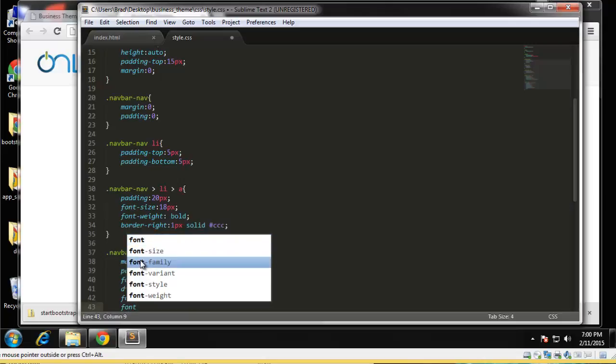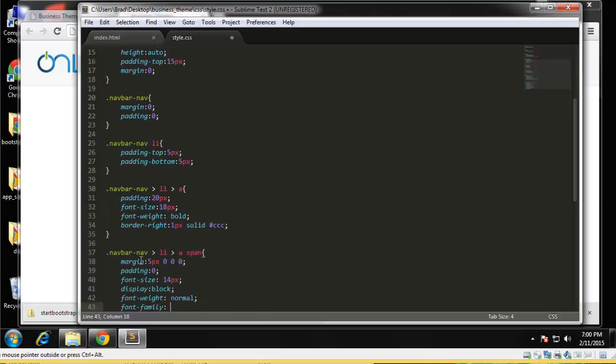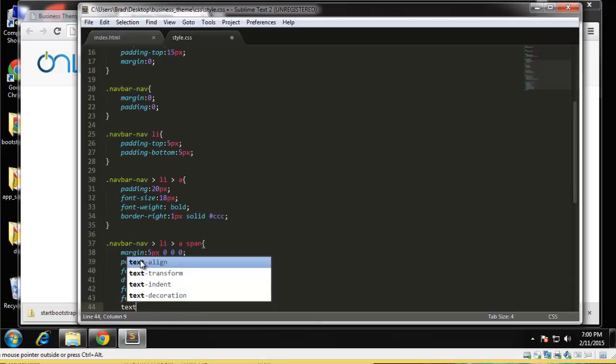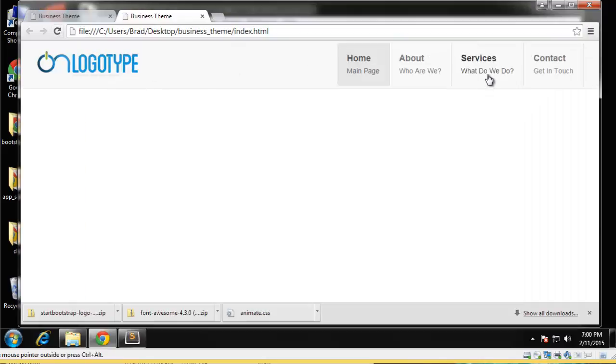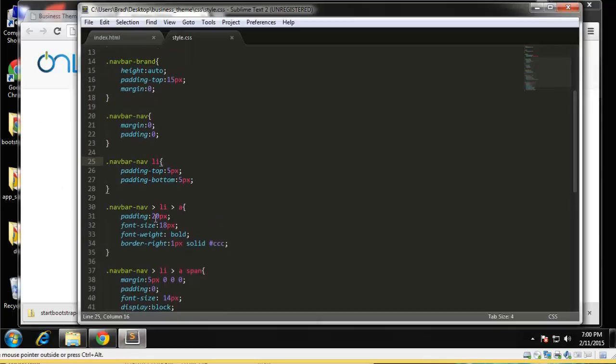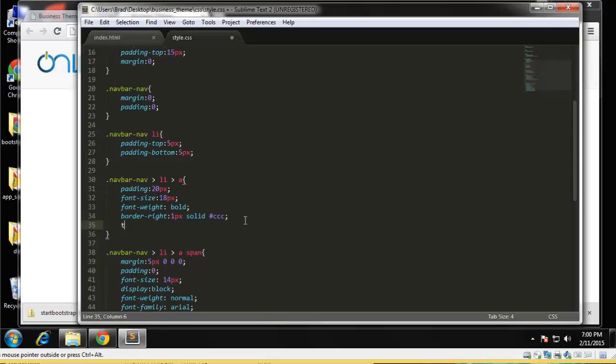Oh, that's one thing we didn't do too, is we need to change the font or add our custom font. This is going to be Arial, and then text transform is going to be none. So I'll save that. Alright, that looks good. We want to text transform the main link though to uppercase. So let's go back to this and say text transform uppercase.